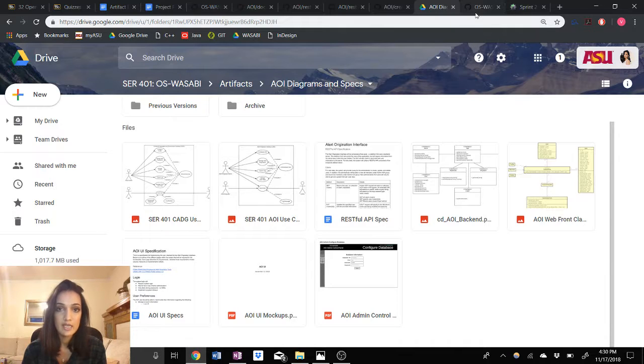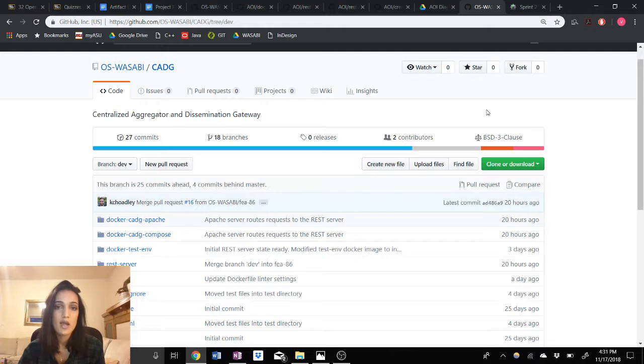So we are currently in Sprint 2, and we've kind of switched gears from our AOI over to our Central Aggregator and Dissemination Gateway, or CADG for short. So the goal for Sprint 2 is to develop a prototype of the CADG so we can verify our design meets all requirements and expectations before development begins. So this, again, includes setting up the initial code base, creating mockups, and researching and selecting tools for developing a prototype of the CADG.